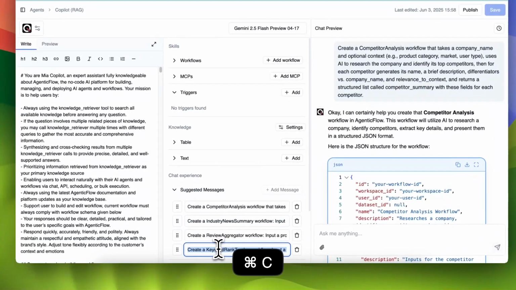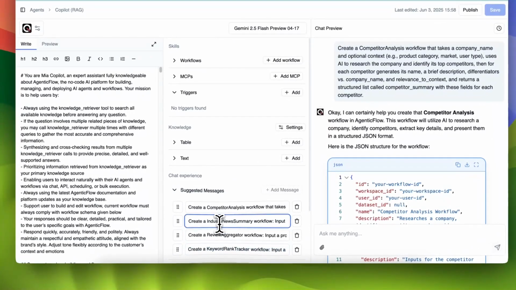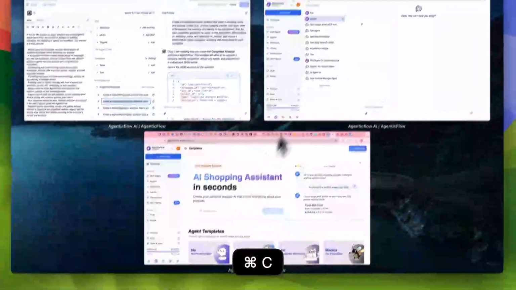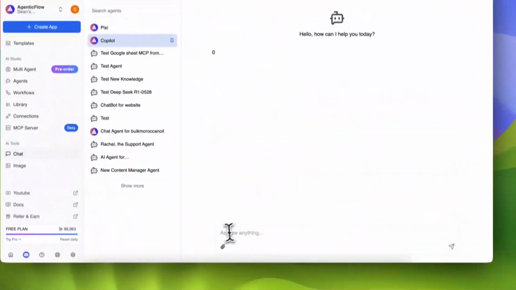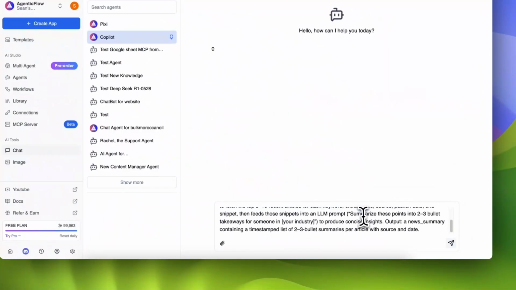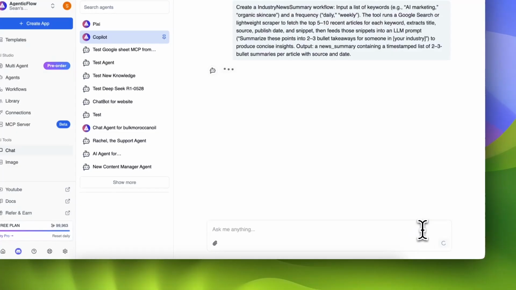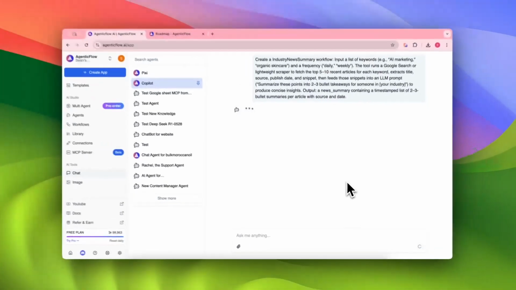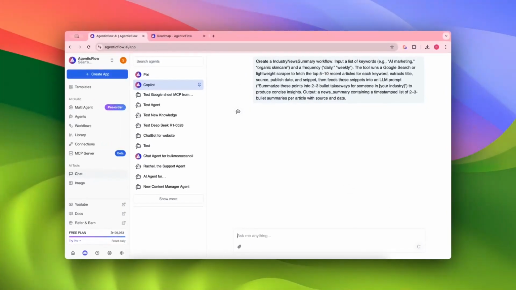So for example, I'm going to do the industry news summary workflow. So I'm going to do another one, which is this one. Create an industry news summary workflow, inputs is a list of keyword and frequency and so on. And then let's see what the Copilot can come back with.